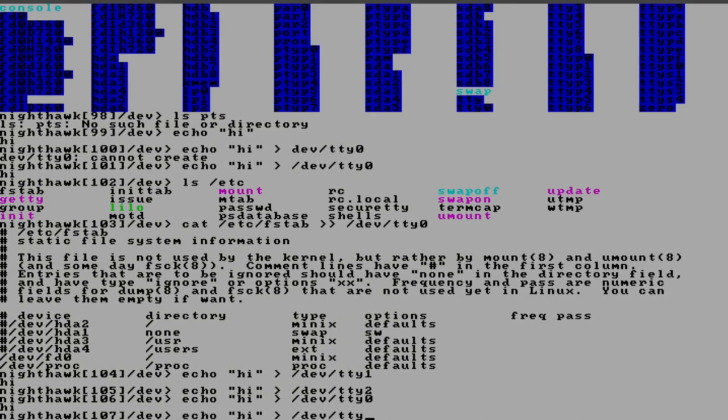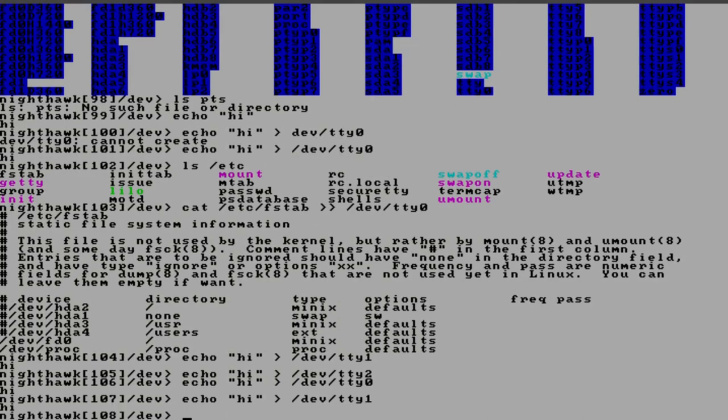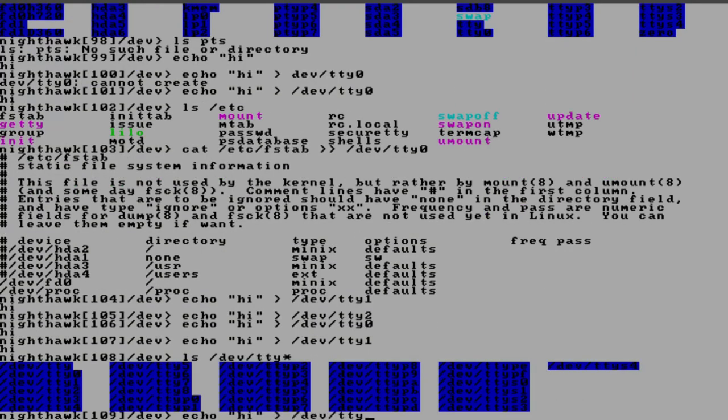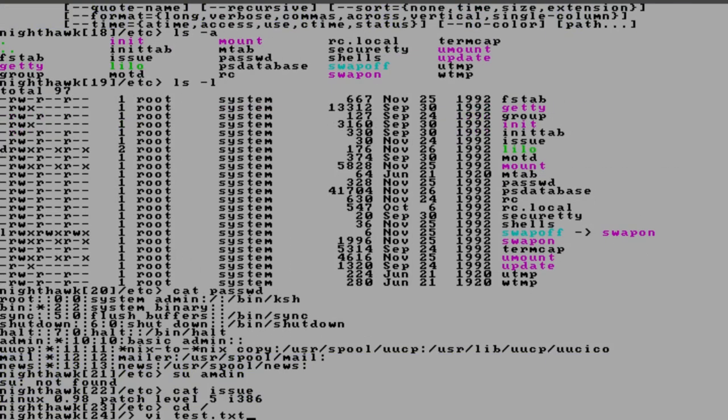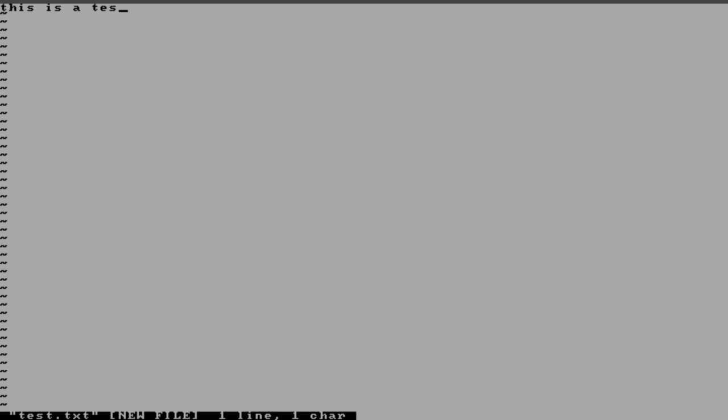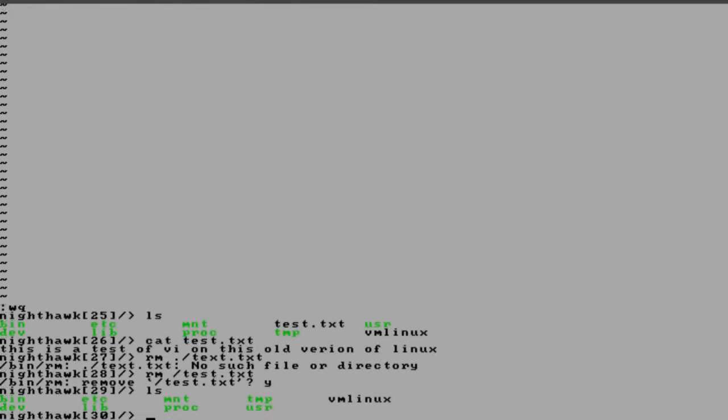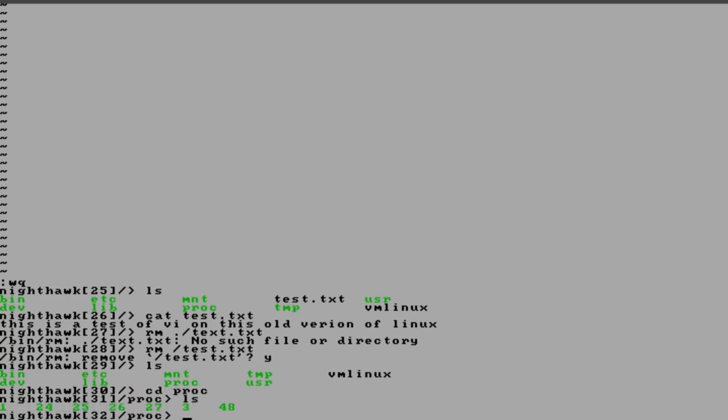I'm not sure why I'm using tty0 and tty1, but you can see that computer magic here is working. You can even take notes with vi, just like a lot of modern Linux users do today. Some commands don't work 100% the way I expected them to. Tab autocomplete is not implemented in this shell, which does slow things down quite a bit. Wow, /proc is empty.